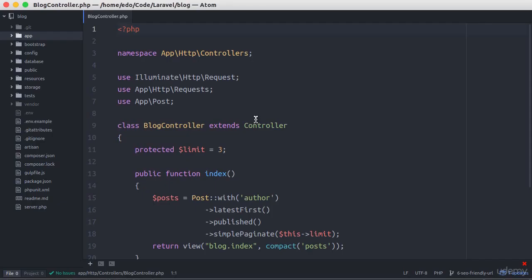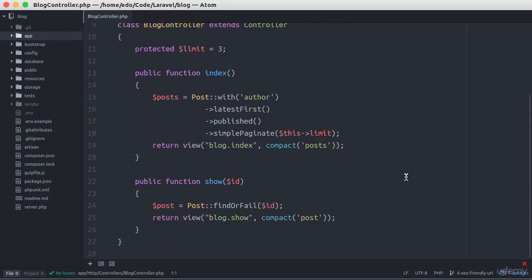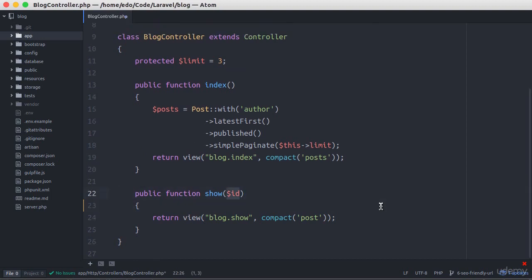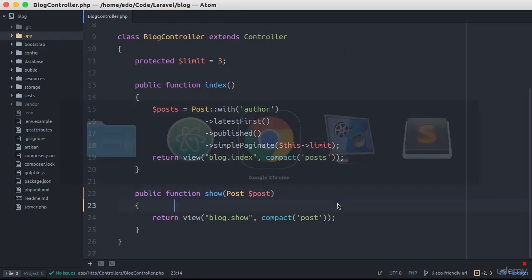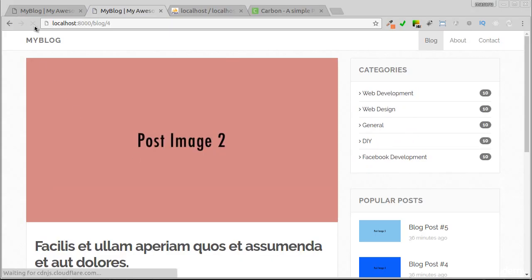So let's go back to the editor. Let's take a look at this line. No problem with this line. But in Laravel, we could make it more compact by injecting a model to the parameter like this. Let's try. Here we get the same result.